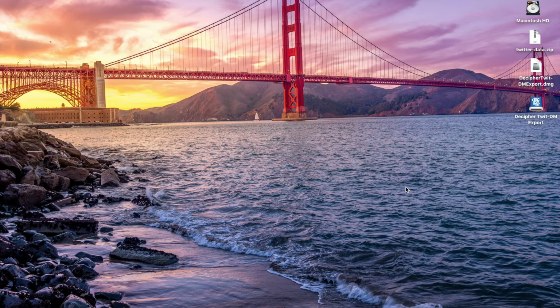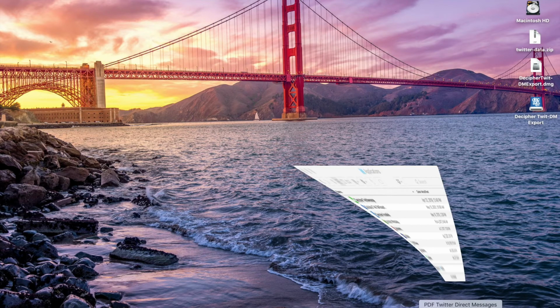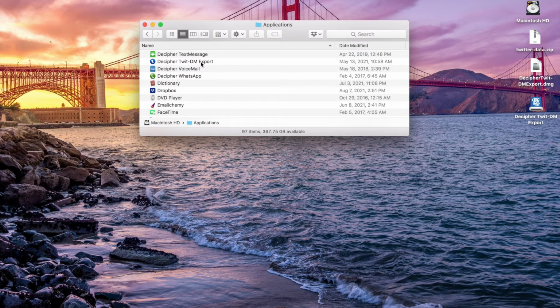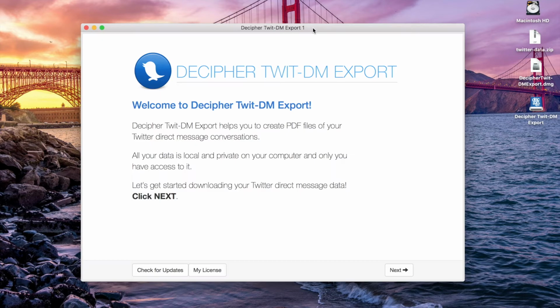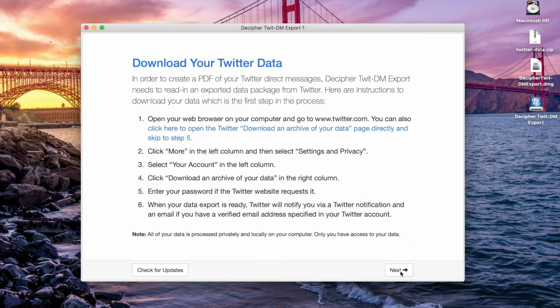After installing the software on your Mac or Windows computer, you want to launch Decipher Twit-DM Export. In this case, on our Mac, we're going to navigate to the Applications folder and double-click on the product icon. When you launch the software, you're immediately reminded that all your data is local and private to your computer, and only you have access to it. So let's click Next to get started.